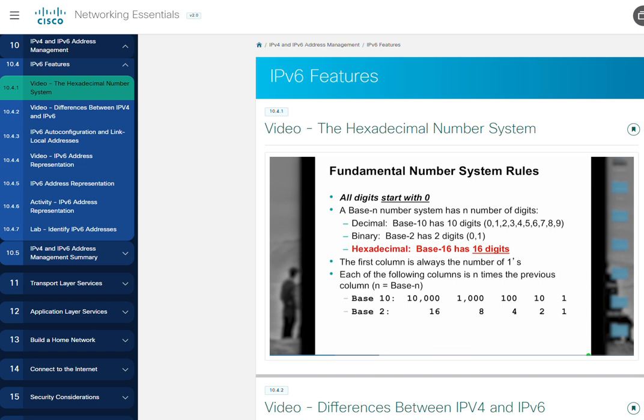In base 2, the first column is the column of ones. The next column is 2 times that, base 2, so 2 times the previous column, or 2. The next column to the left of that is 2 times the previous column. 2 times 2 is 4. And then we go 2 times 4 is 8, 16, etc.